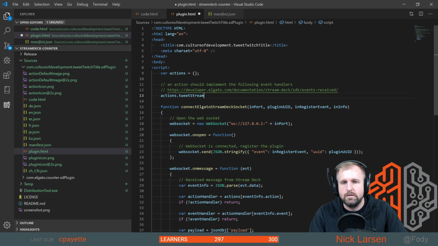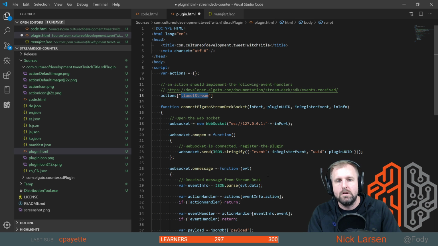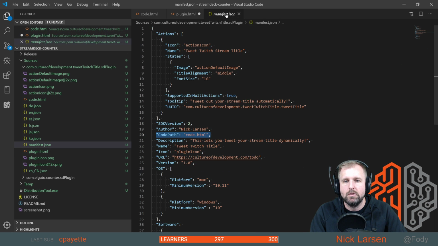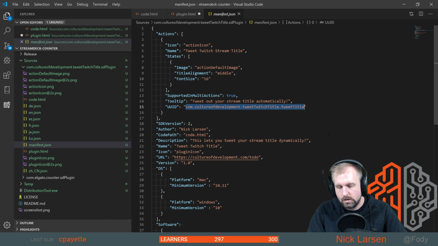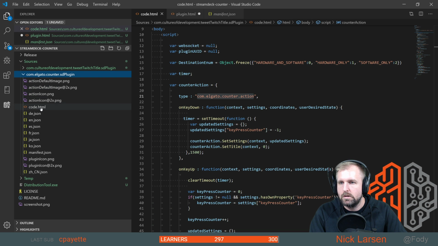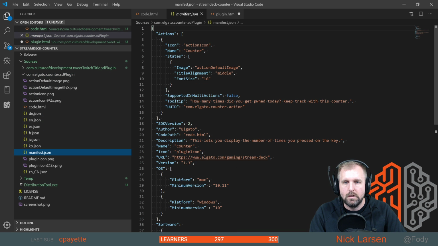Which means we basically need to do this and then put in here what it is. What did we call ours? I think it's this. I already changed the manifest. Let's look at their manifest. Yeah, all right, that's it. I'm almost certain that that's going to end up being what gets called the action.